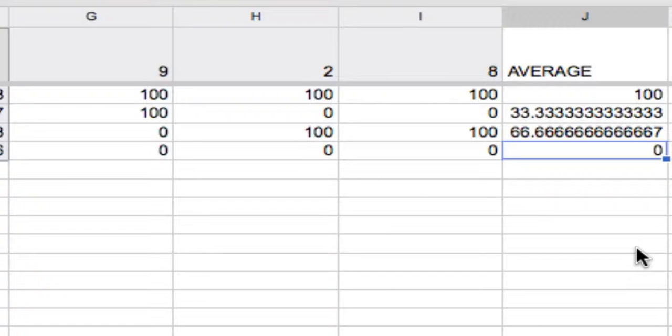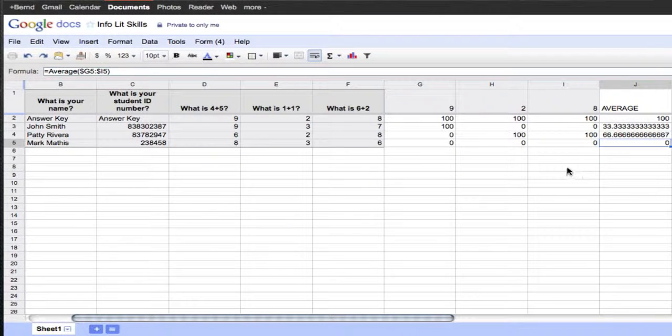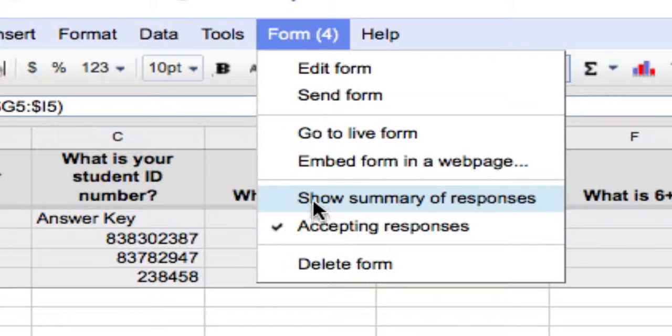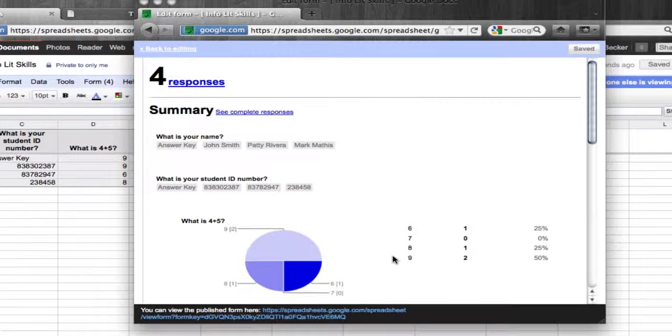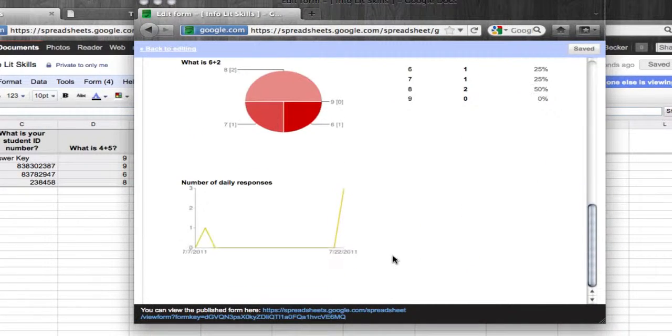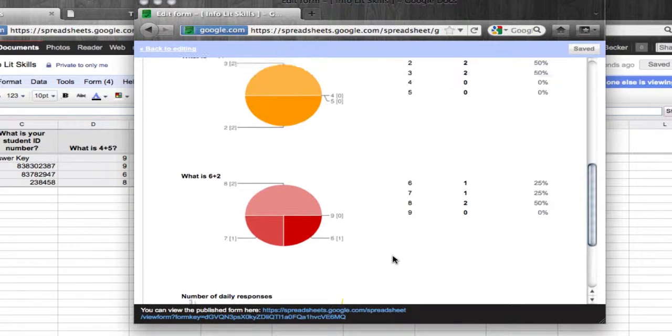If you want to see a really nice graphical representation of your responses, you can click on the Form menu option in the spreadsheet, and then click on Show Summary of Responses. If you've noticed this little 4, there's a number next to your form. That's how many people have taken your quiz, granted that at least one of those numbers is going to be your answer key. So this tells me that 3 students took it. Show Summary of Responses. Really nice layout, showing you the different percentages of responses and when they were taken. Let me close that.